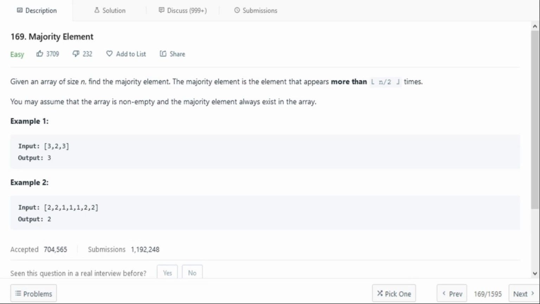So the problem says, given an array of size n, find the majority element. The majority element is the element that appears more than n/2 times. You may assume that the array is non-empty and the majority element always exists in the array.